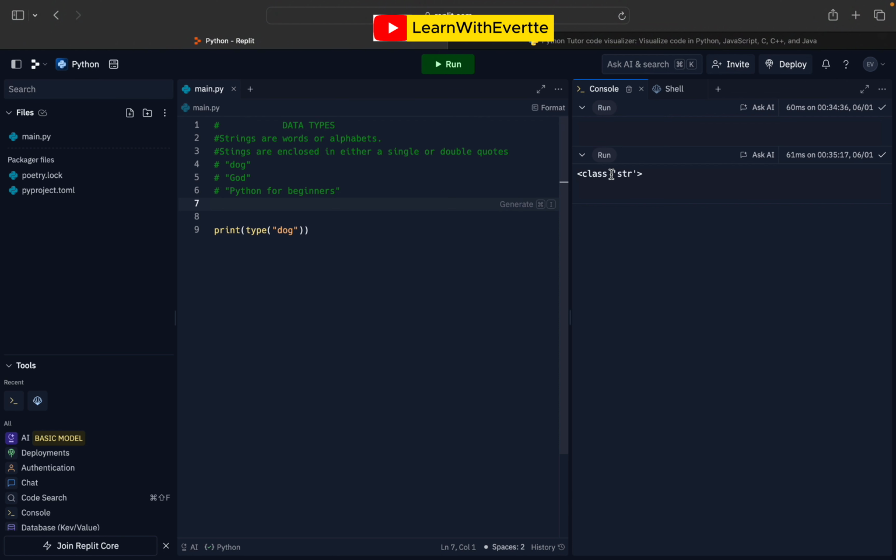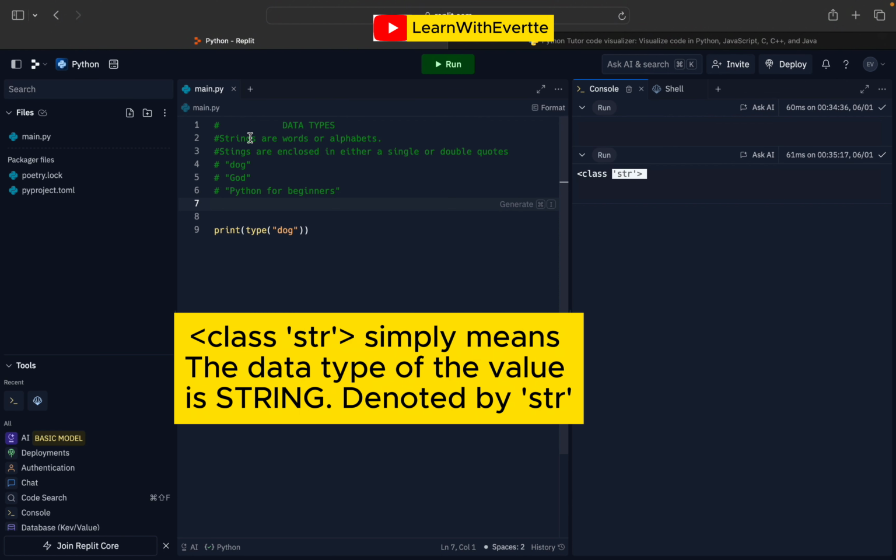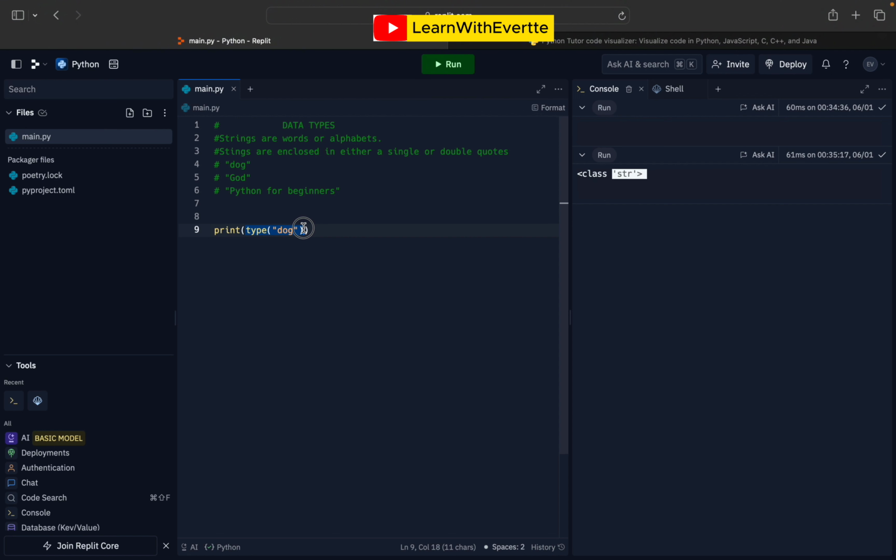The computer says the class is str, which is strings. So keep this in mind. Anytime you want to check what a value is, make sure you use this to verify. Let's comment it and move forward.